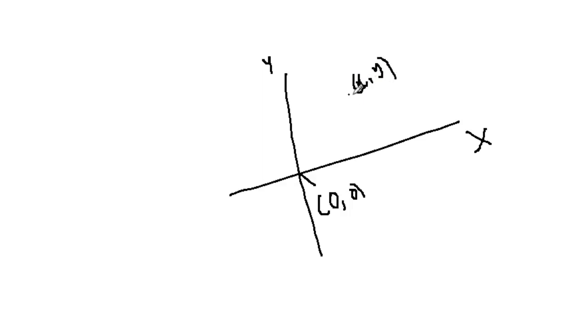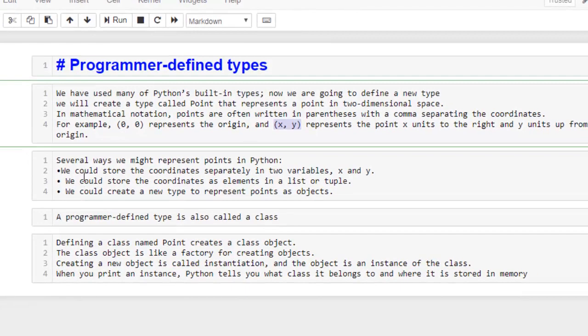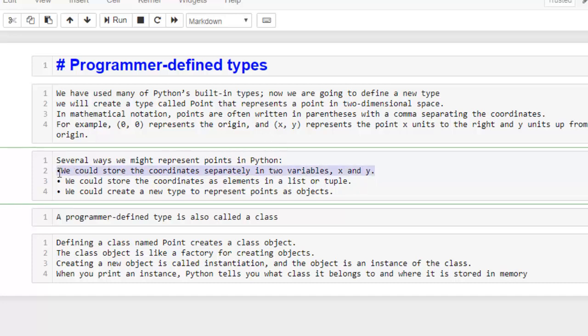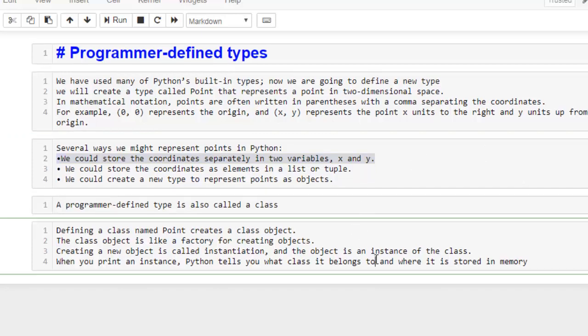Here x represents the x units from the origin toward the right. Similarly, y represents the units upward along y from the origin. Now there are several ways of doing this in Python. The first way is to store the coordinates separately in two variables, x and y.